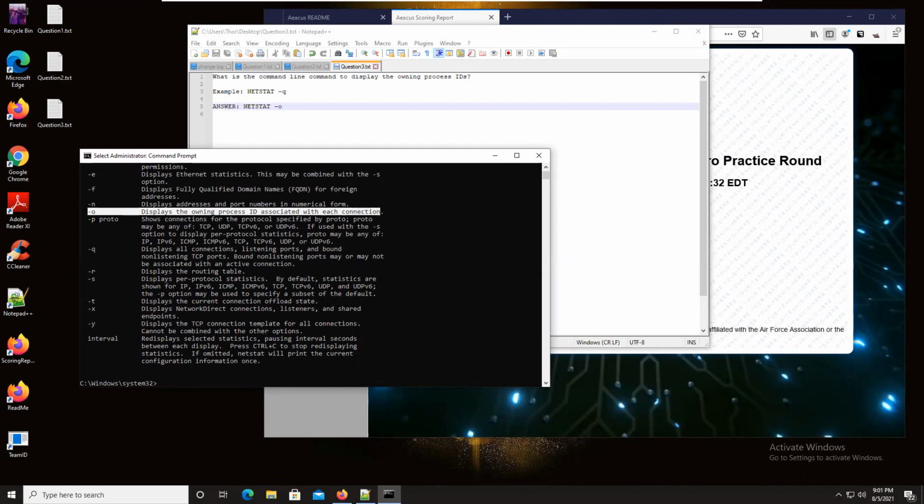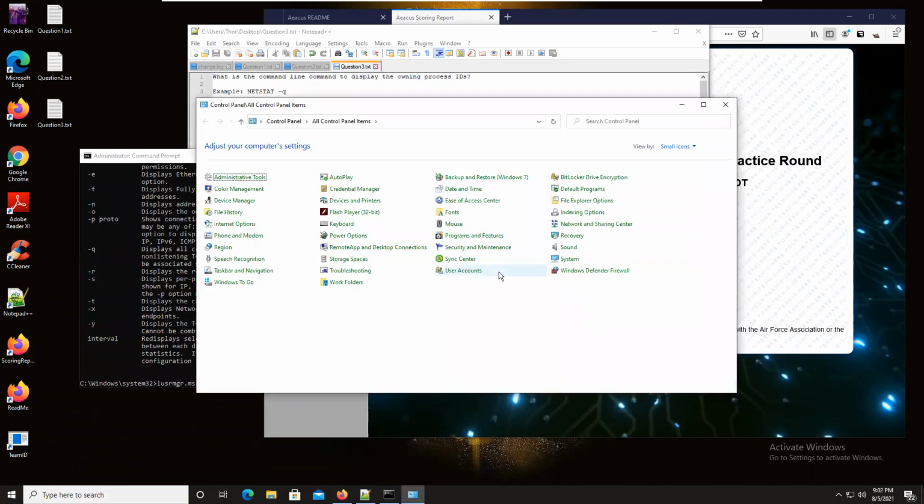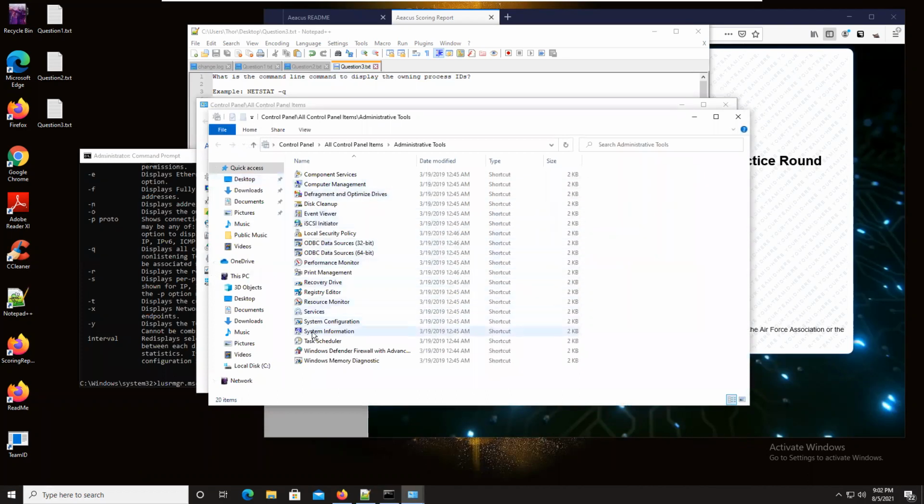The next thing we usually like doing is looking at users. I'm going to go to what's known as the local user manager, lusrmgr.msc. You can also get to it through the control panel. Under control panel, you go to admin tools, and you want, let's see, where is it?